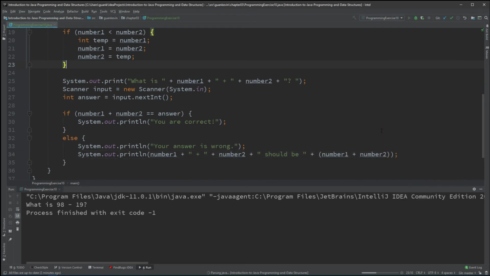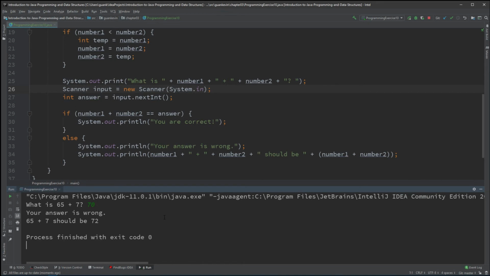Let's run this a few times and make sure it's correct. So what is 83 plus 77? Let's say it's 160. Cool, that's correct. Now let's try to get it wrong. What is 65 plus 7? Let's say 70. Nope, your answer is wrong. 65 plus 7 should be 72. It is definitely adding them, right, and not subtracting, and showing the correct sum.